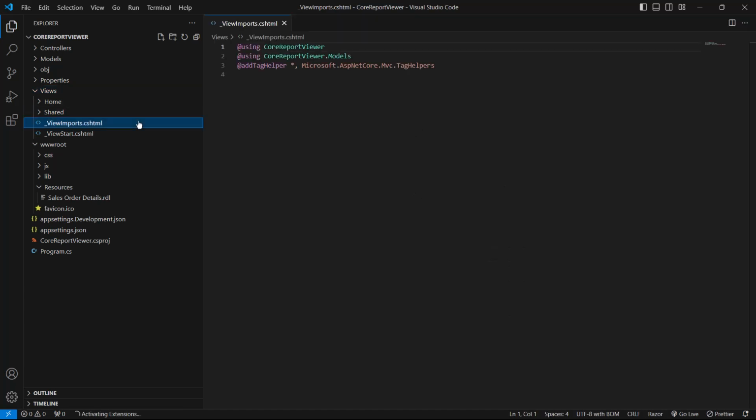First, I open the ViewImports.cshtml file in the Views folder and define the tag helpers to initialize it. BoldReports.TagHelpers allow you to effortlessly integrate server-side with our HTML elements. The addTagHelper, boldreports.aspnet.core, helps utilize the Bold Reports functionalities in the application.